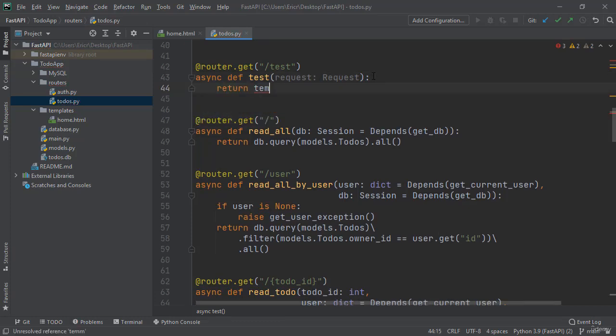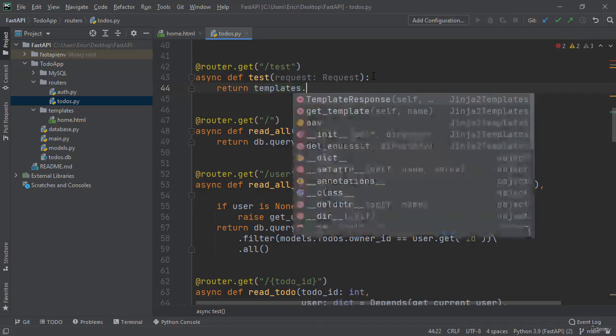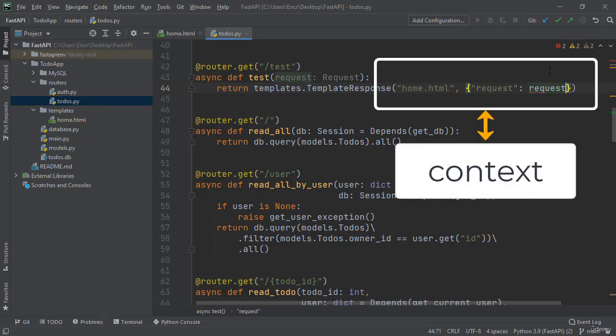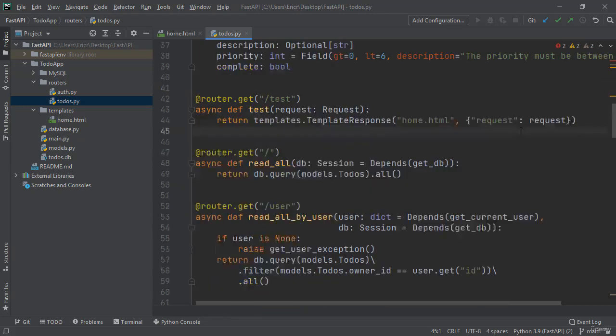And now let's do return templates.TemplateResponse. And here, let's just say home.html, comma, request in brackets. And really what this is is our context. And we must return our request, remember requests and responses, back to the file that's going to be rendered. And I'll go over more information about what the context actually means.